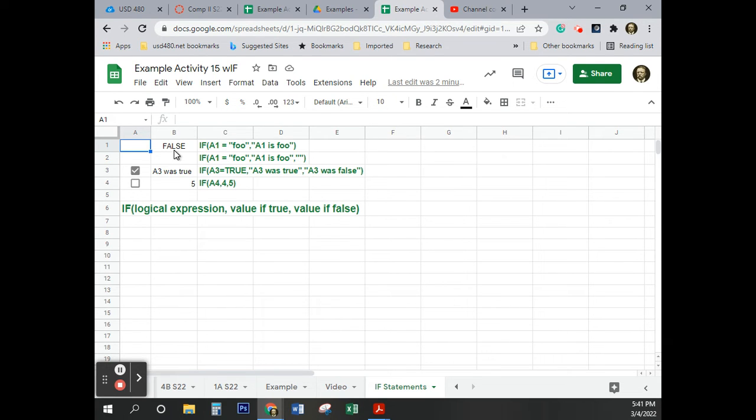So let's go ahead and type foo. Oops. So now you see that in both of these, if A1 equals foo, A1 is foo, okay? Rather obviously. Now you can use numbers here, you can use greater than, less than, you can use all sorts of expressions just to let you know. It isn't always as simple as equals foo.